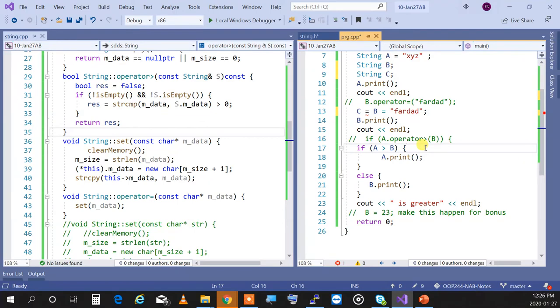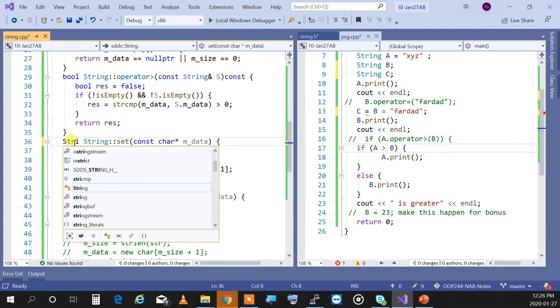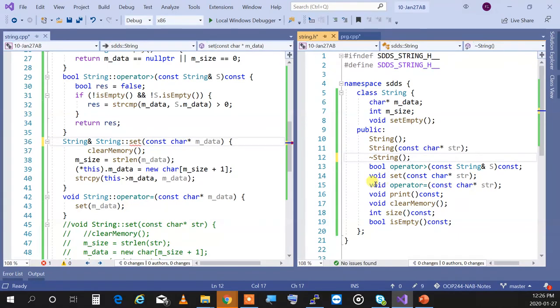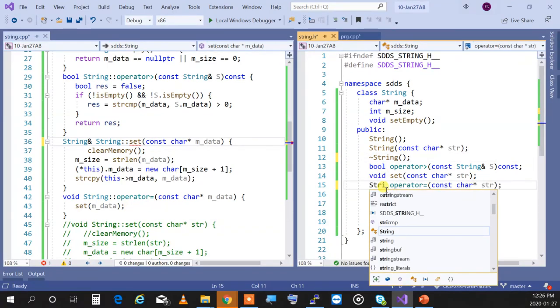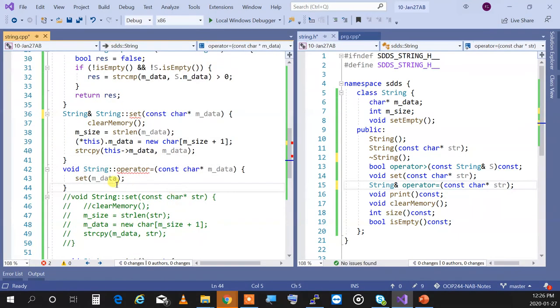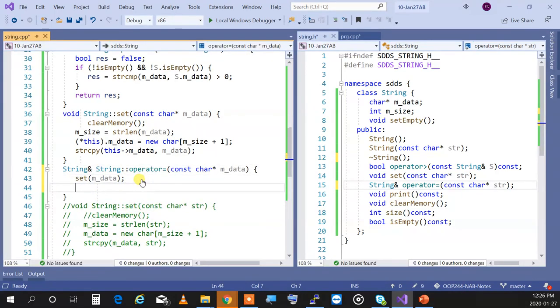So what I need to do to make this work is to actually send the object out. And that's when this thingy comes in handy. In here, I can return a reference, string reference. And in here, I'm going to make it a string reference. String reference, okay? And in here, I'm going to say, return.